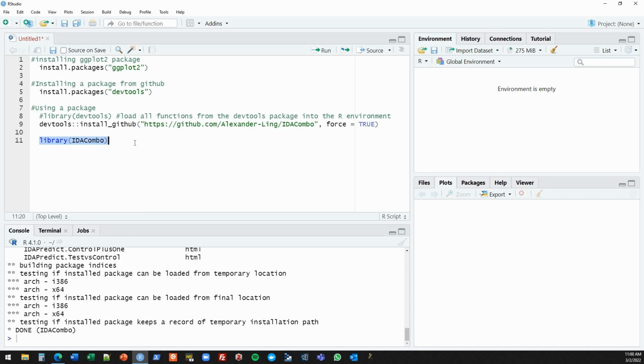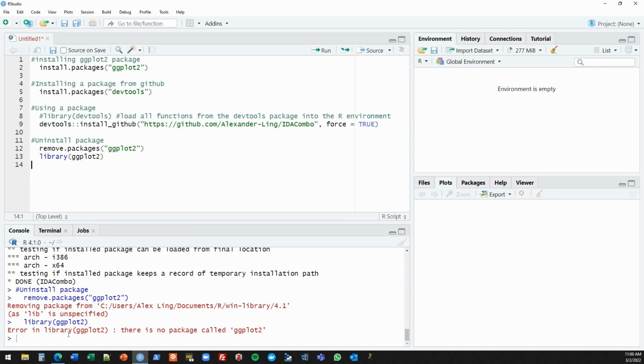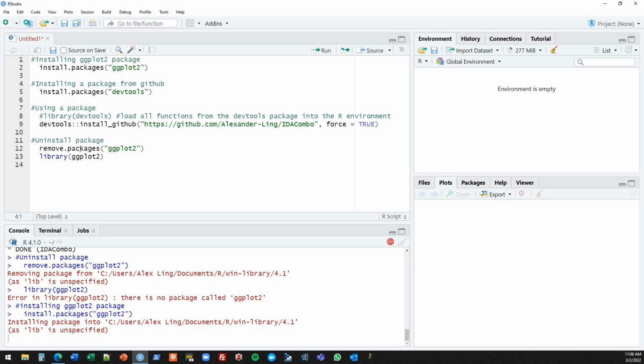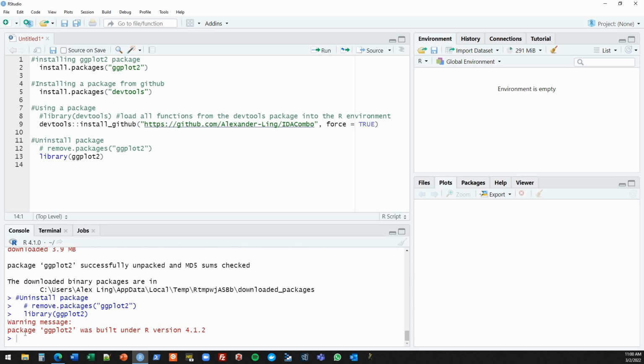If you want to uninstall a package, you just use remove.packages. So let's say I wanted to remove the Ggplot2 package. I could run this. The package is now removed. Now if I try to load that library, you'll see that it doesn't work. It does not have a package called Ggplot2 until I go back, reinstall it, and now I can load that package just fine.